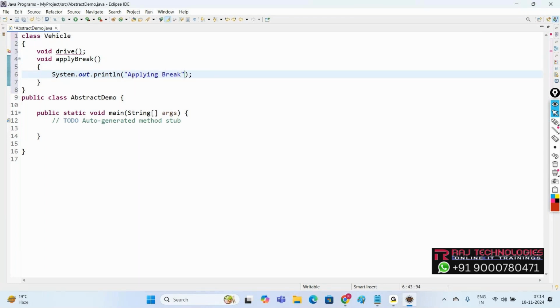Now, see, we are getting error under drive because since we have ended with a semicolon, what keyword do we have to use before the method? Abstract. Still we are getting error because if a class contains abstract methods, we have to make the class once again abstract. We have to make the class abstract here.